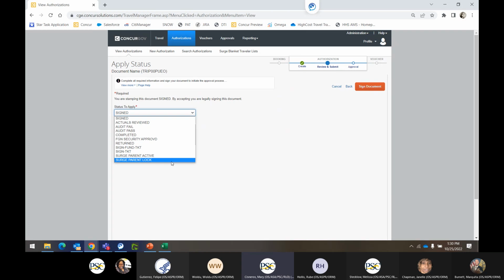I would move it to surge parent lock so no other authorizations can be created. Now, that does not mean that the current authorizations that are open under this parent cannot continue to be routed, because they can. It just means that no other parent or child authorizations can be created. So make sure that before you do this, all authorizations are done.